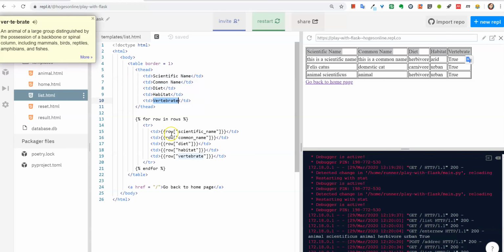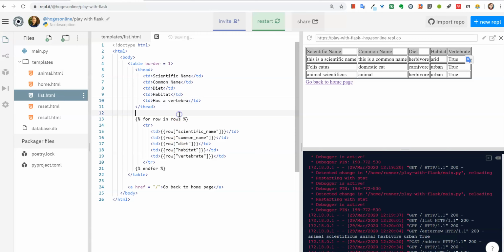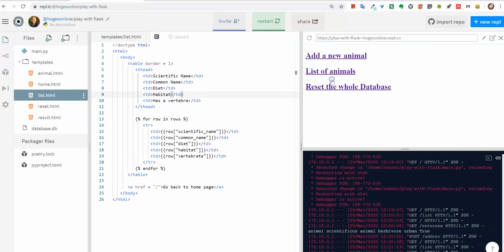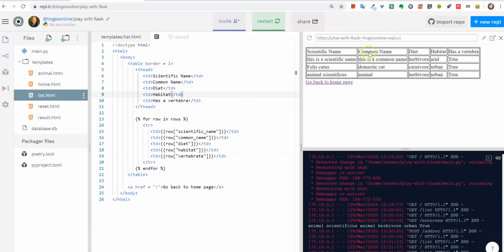And if I change that to has a vertebra, and then I go to list of animals, you'll see that that has updated. So I can change all of this myself. I don't like has a vertebra. And then underneath that we have the 3 animals that are found in the animal database.